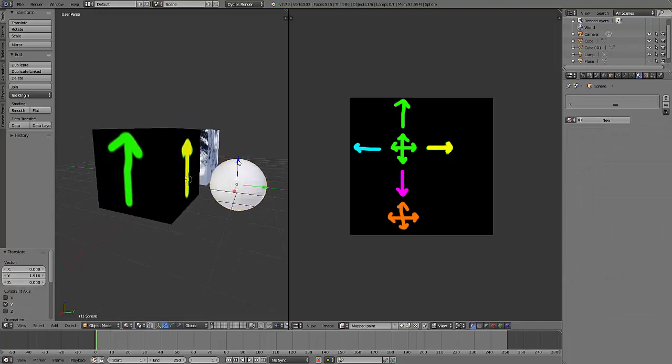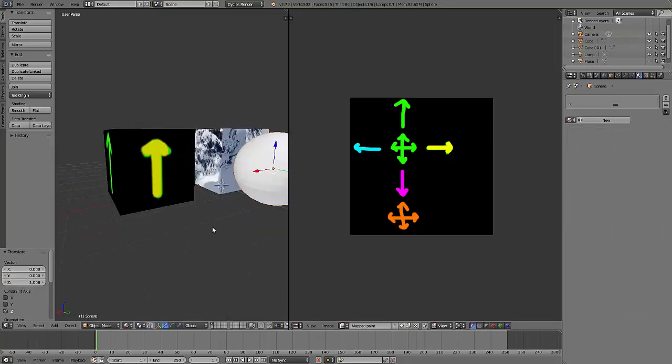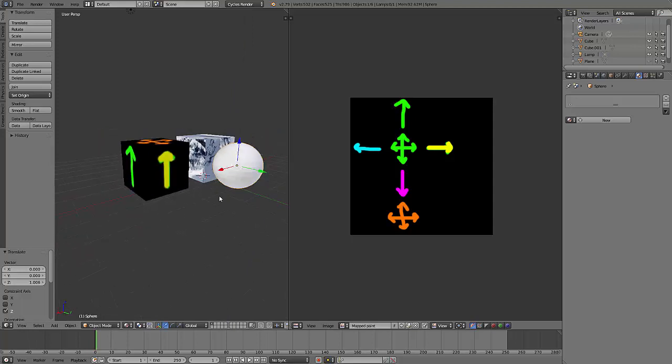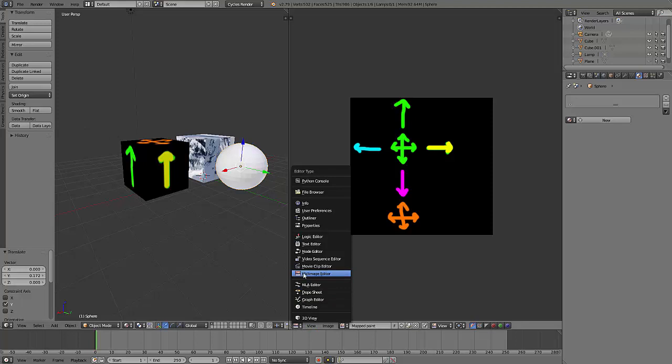And really, you'll hear that mapping is actually UV mapping, and I'm not sure why the letters, but you'll hear that a lot. That's why this viewport is called UV Image Editor. So it's really UV mapping, but it's mapping nonetheless.